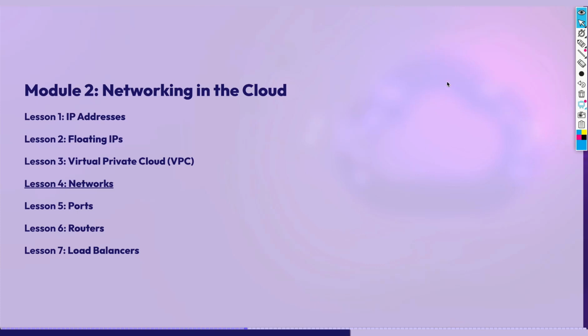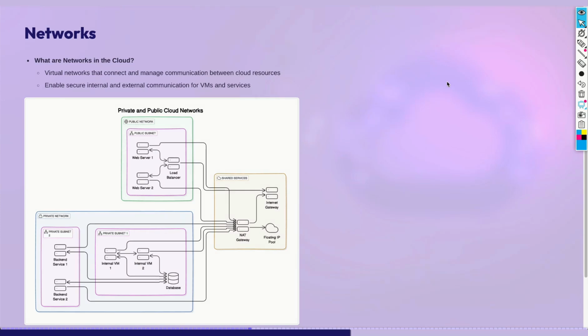So what are networks? Networks are virtual environments that allow your resources to communicate with each other and with external systems. They're essential for securely and efficiently connecting virtual machines, databases, and applications within your cloud infrastructure. By leveraging those cloud networks, businesses can ensure easy data flow, enhance security by isolating their resources, and optimize performance by controlling how resources interact both internally and externally.